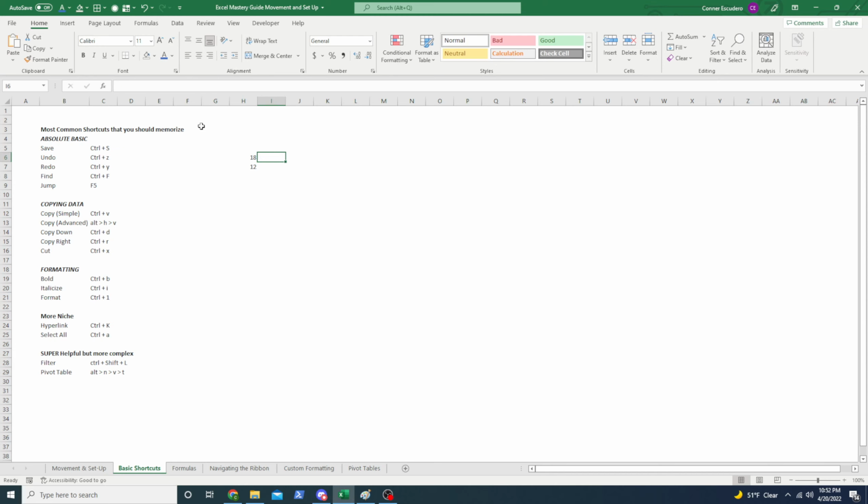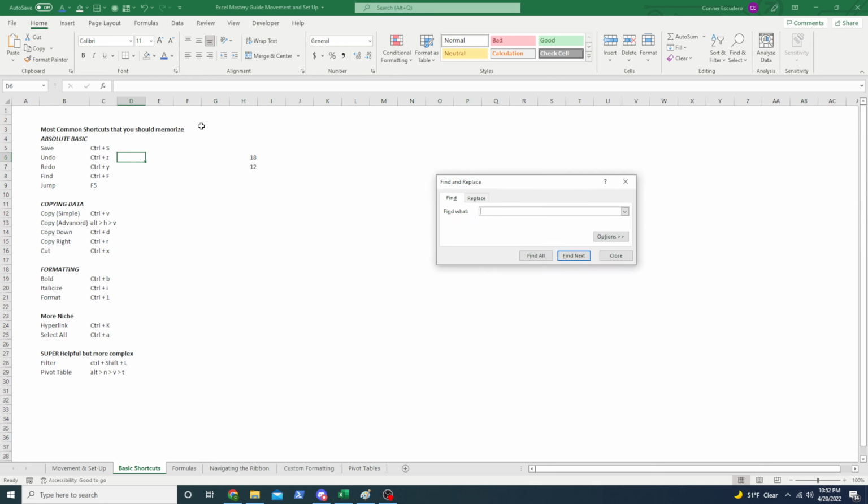The next one is going to be Control F. What is this? It's when I want to find something in my document. Control F is pretty universal across most software, like on a website. You press Control F, it's going to pull up a find here. Another really useful one is replace.